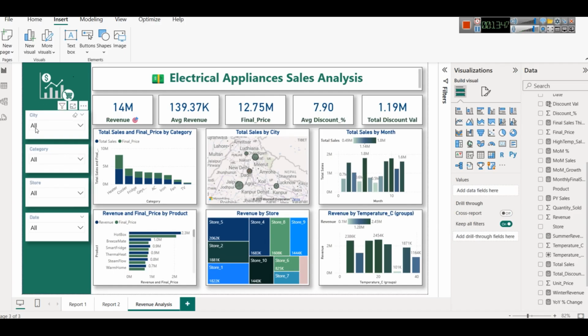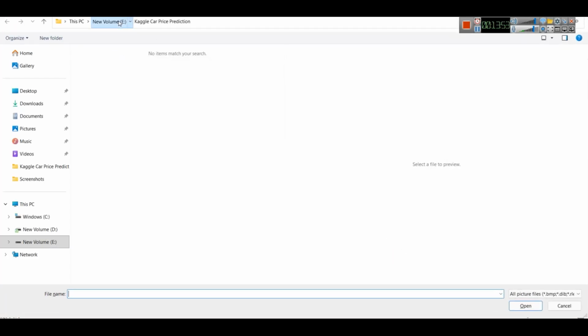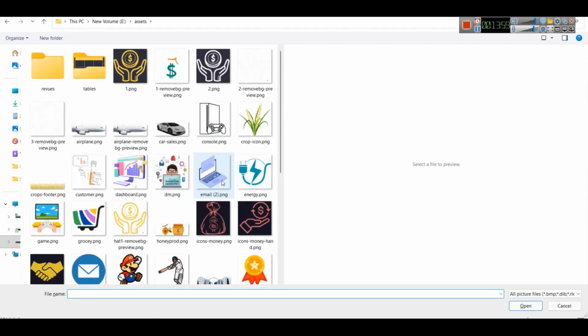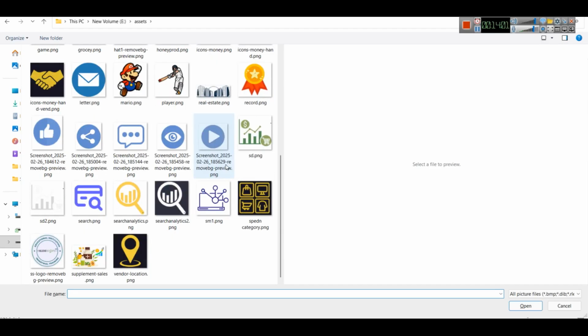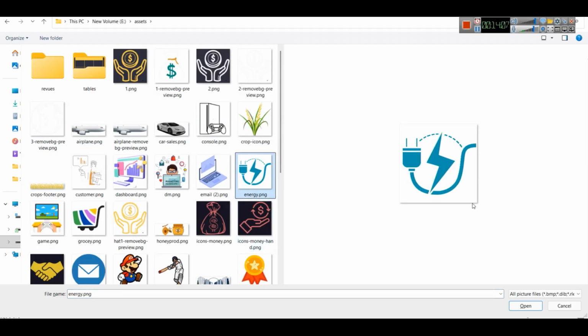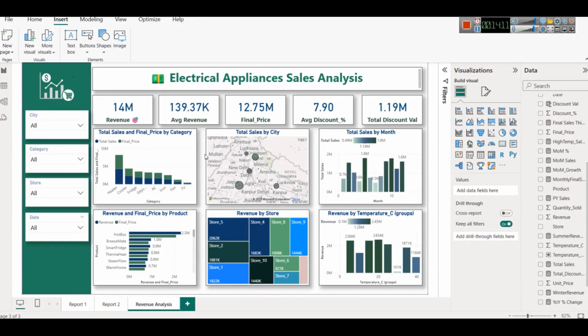Whatever fill color you feel is good for you, you can use this. And then on this filter we have added an image. You can go to image, and from here you can select an image. I have some images in my assets folder which I can use. So I have added that image. Let's say for electrical appliances we can also use this image, whatever you feel. Then we create a slicer.